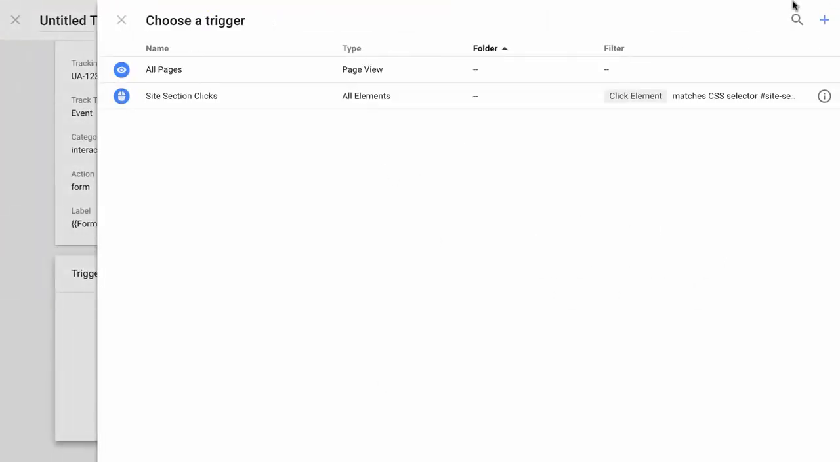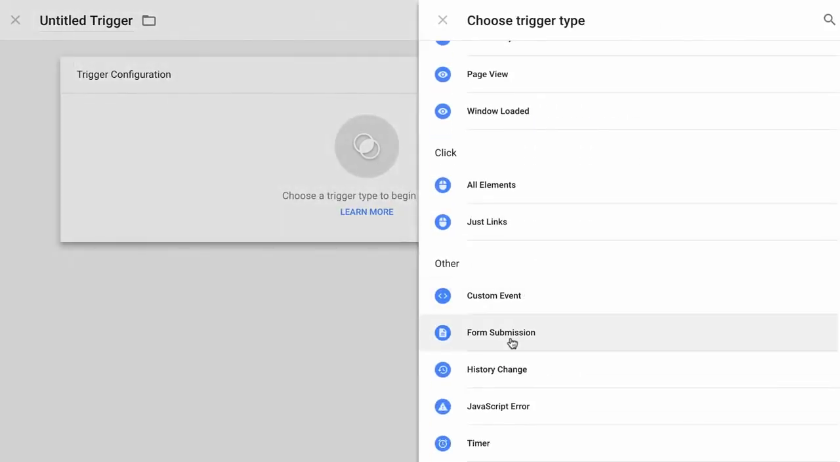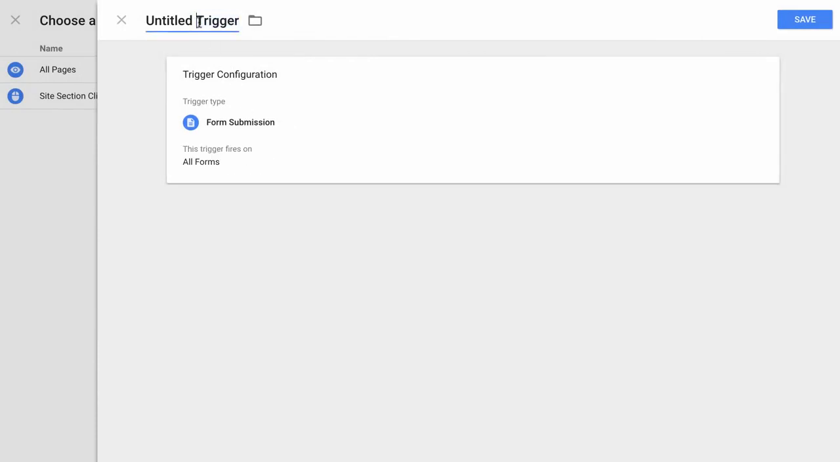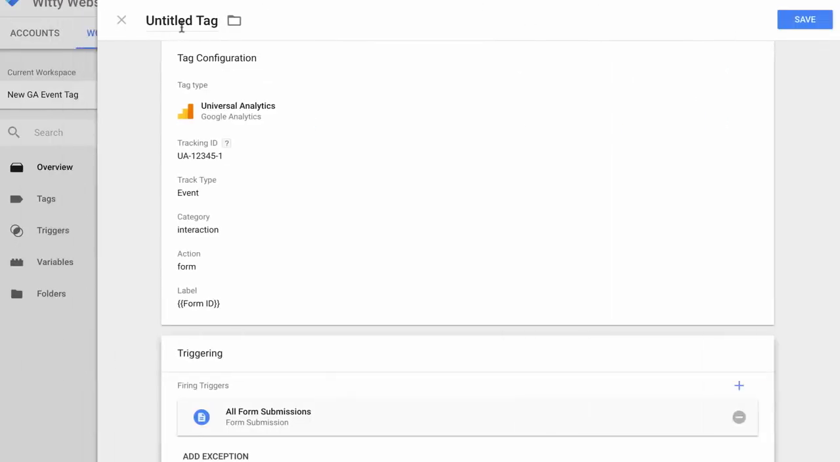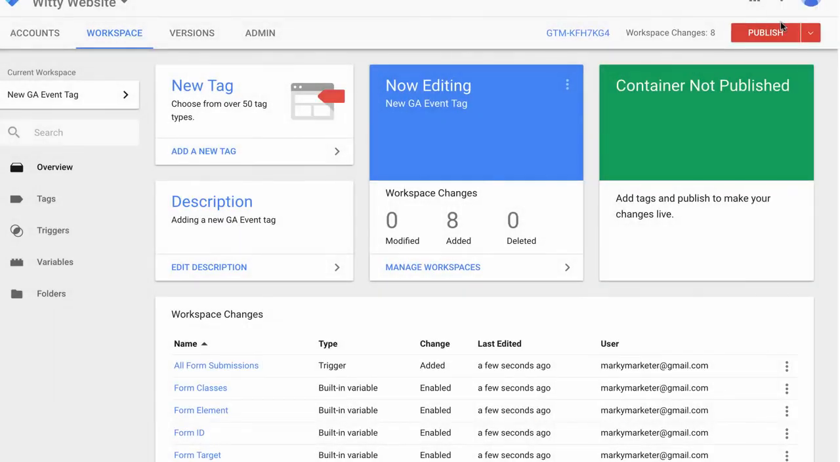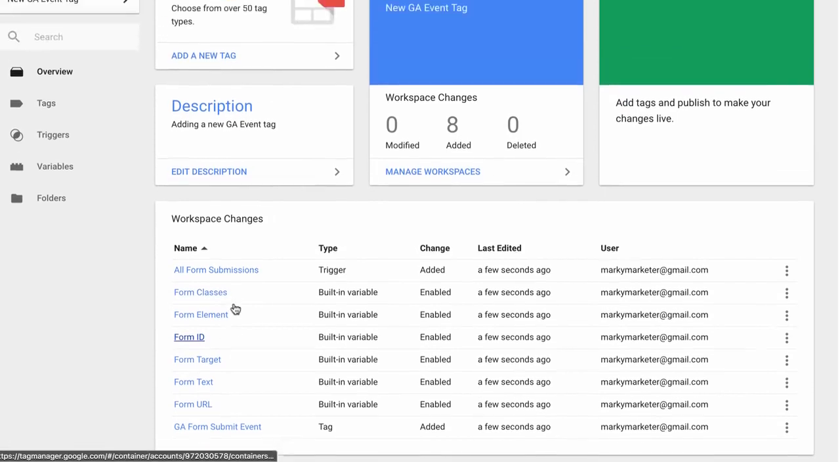And we'll set it to trigger based on a new trigger when a form submission occurs. And we'll have this fire on all form submissions. Great. Now we have our new GA event tag, and you'll also see that all of the built-in variables and the trigger that I've created are here.